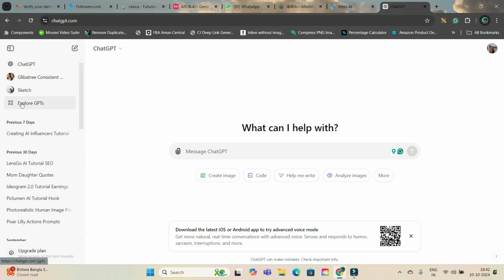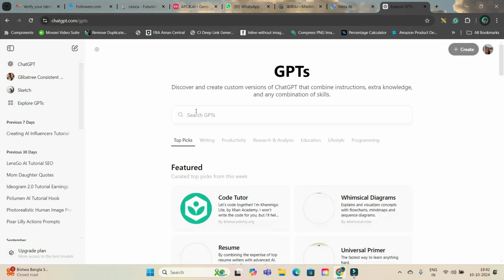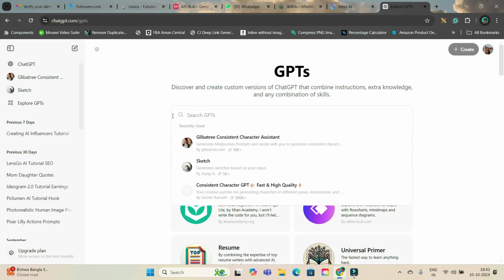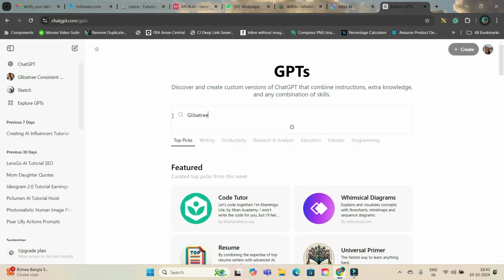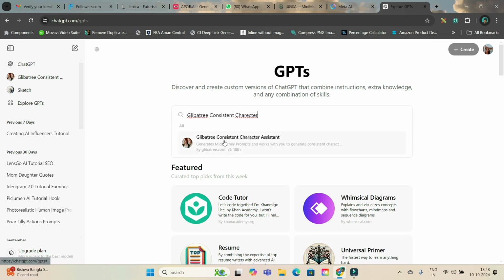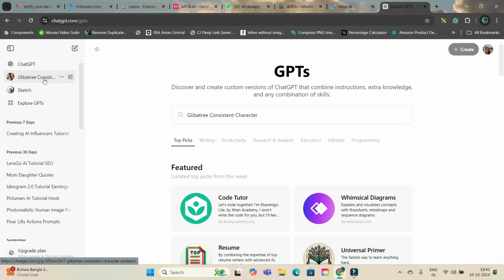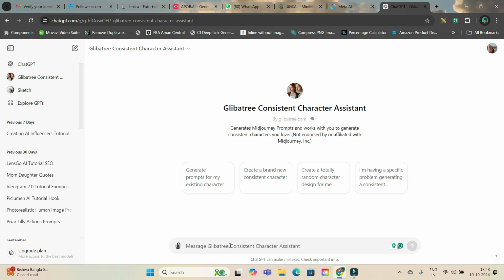Here, go to this Explore GPT option and here you'll have to type clip-art free, consistent character. And you will have to go to this option and open it. Well, I have already used it, so it has come right after this ChatGPT button on the left hand side. So I will directly come here. And then here you'll have to give this prompt.